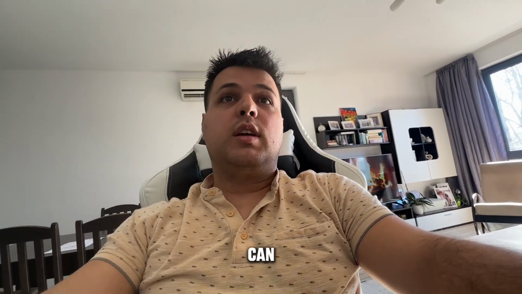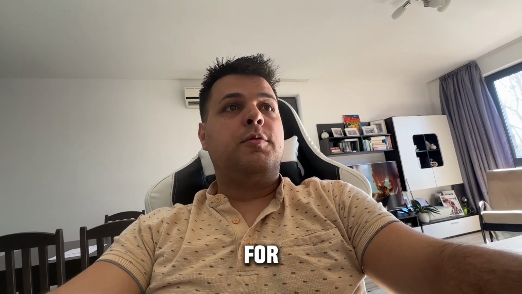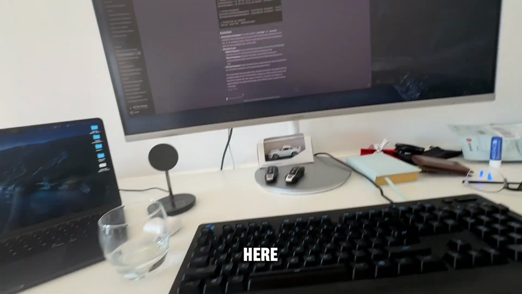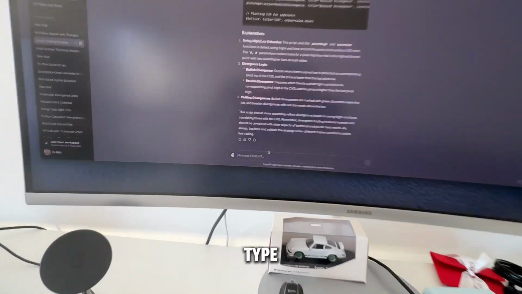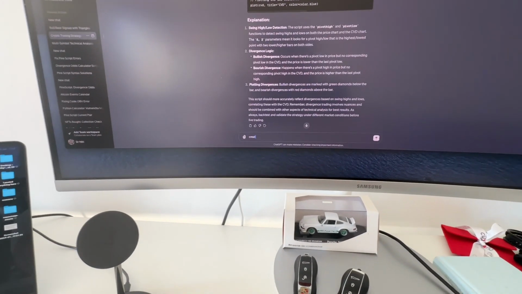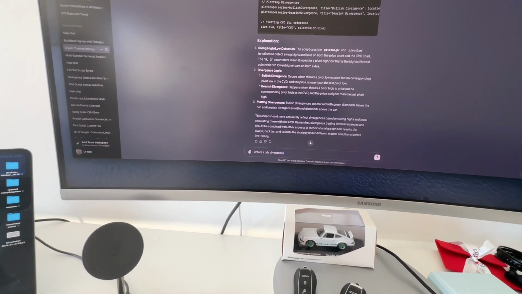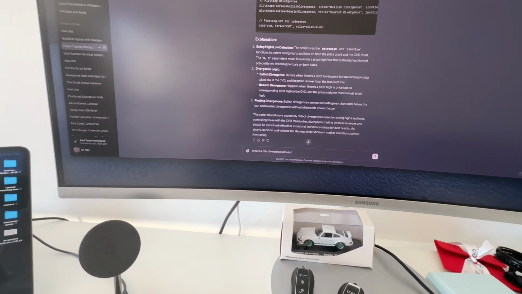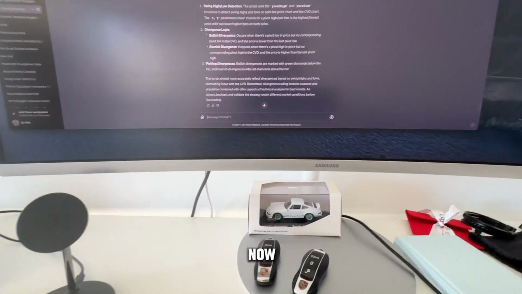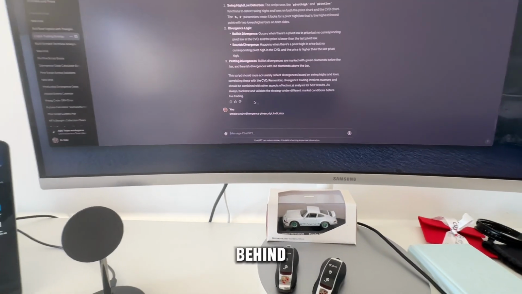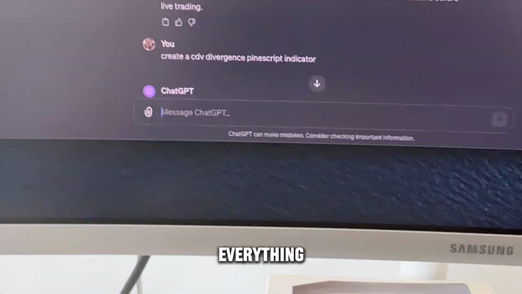Pretty much you can also combine all of this information with some information you have on ChatGPT. For example, if you go on ChatGPT right here, you can create a divergence bot. Let me just type it in. So we'll type in create a CVD divergence Pine script indicator, just like so. And now it will understand the logic behind CVD divergence. I'm using ChatGPT 4 for this, and it will create everything automatically.